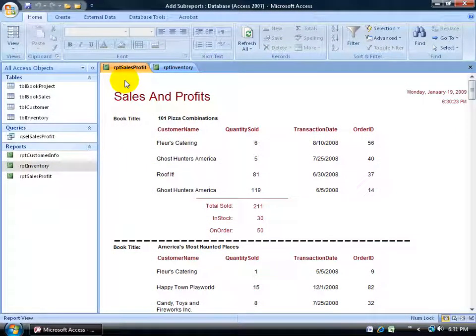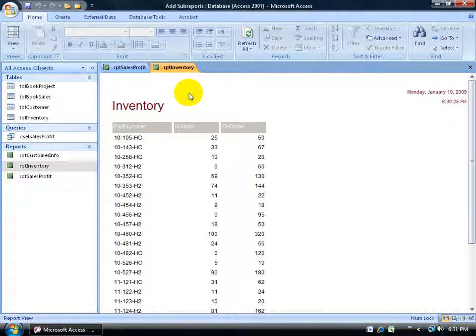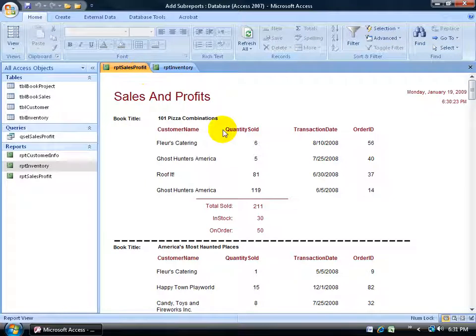I have two reports opened here in Report View, my Sales and Profit Report and Inventory, and a subreport is inserting one report into another. For example, I want to take my Inventory Report here and insert it or append it at the end of my Sales and Profit Report.